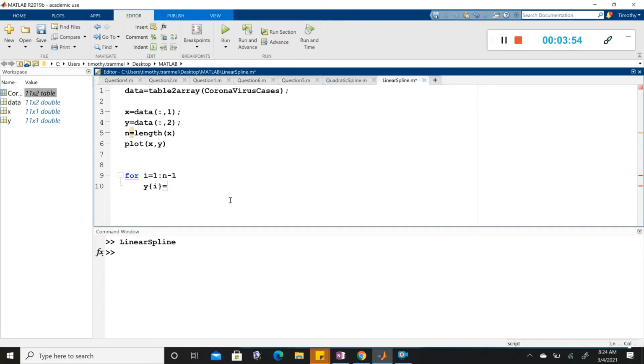And so to create these functions, the first thing that we're going to want is the slope. Well, to get the slope, we'd want to find the change in x and the change in y, right? Change in y over change in x. So how about y of i plus 1 minus y of i. So there's our change in y divided by our change in x. So x of i plus 1 minus x of i.